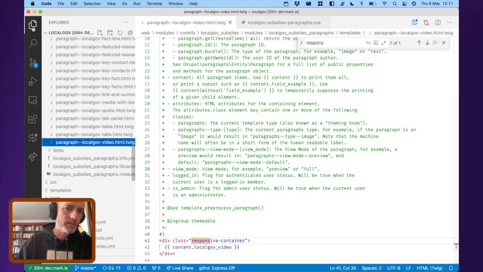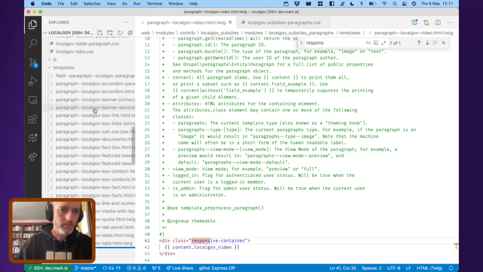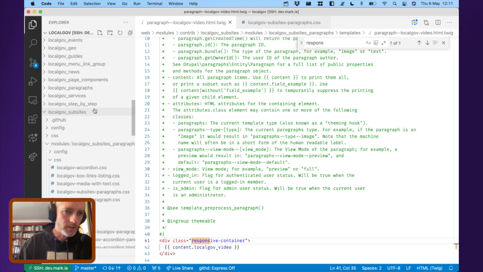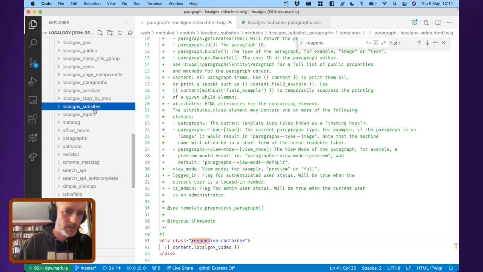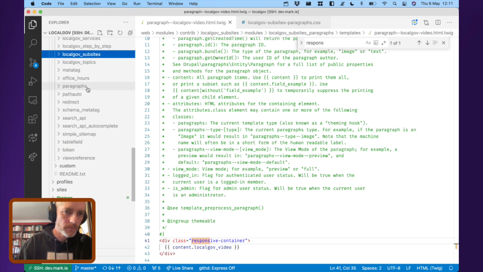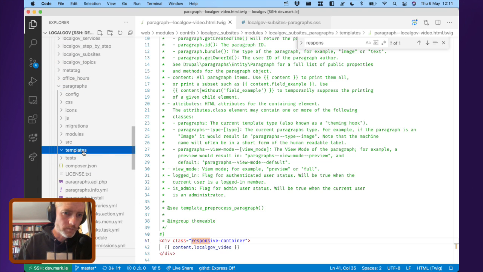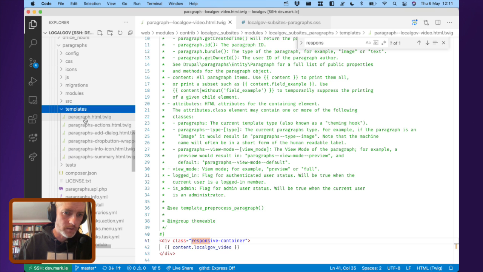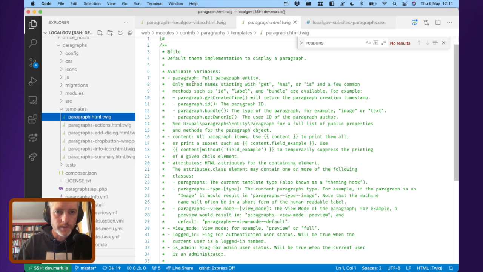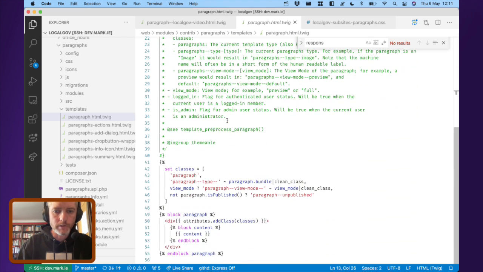So let's grab the paragraph.html.twig template and see what we're missing from that. So paragraph.html.twig. So we can see this is all the same as what we have at the top of our file. So we're using the same one, but we've removed all of this. So let's get this back in.